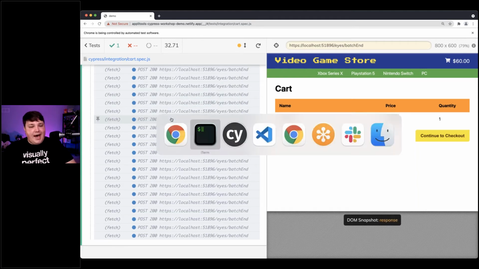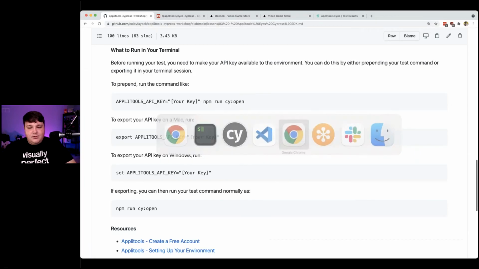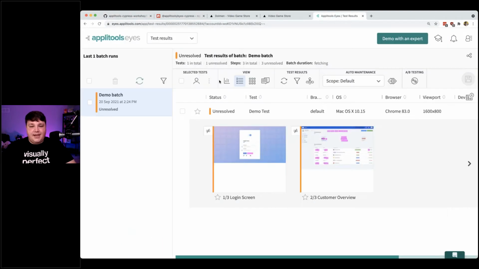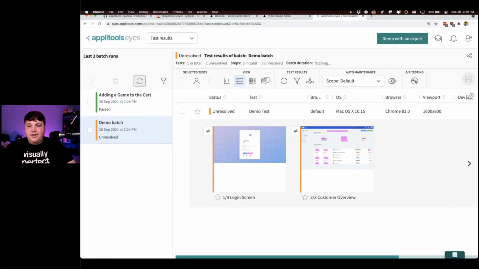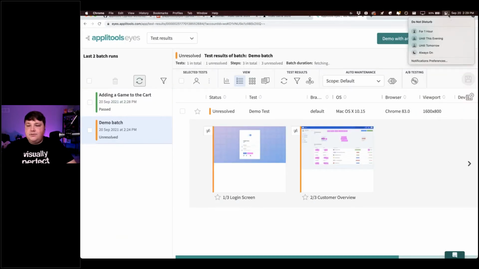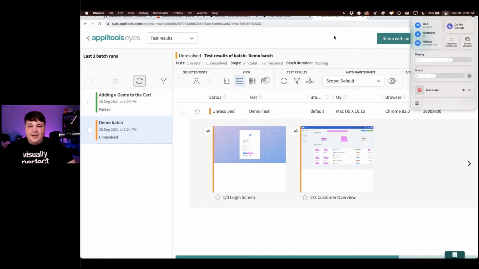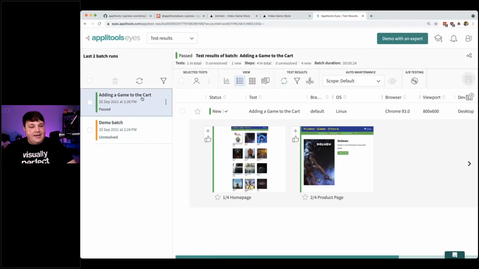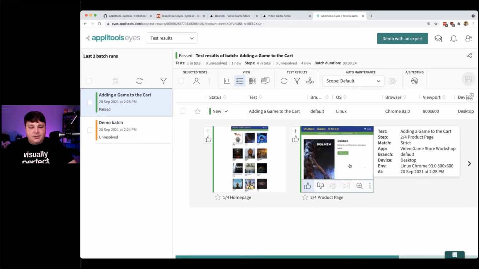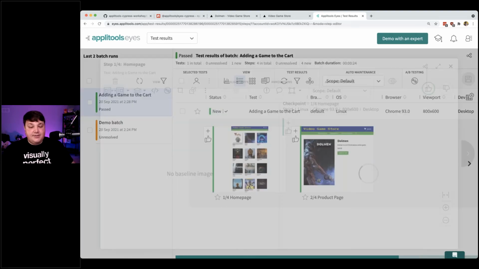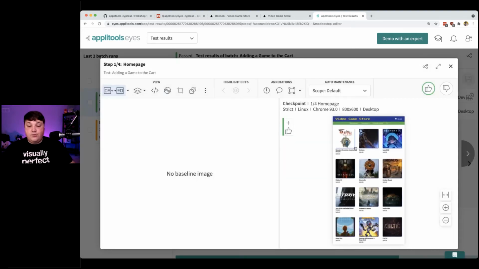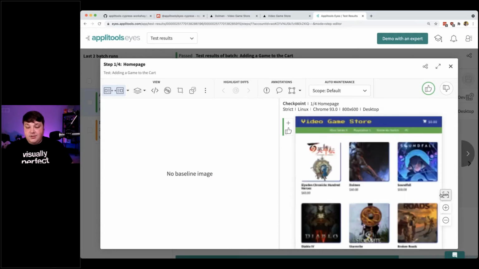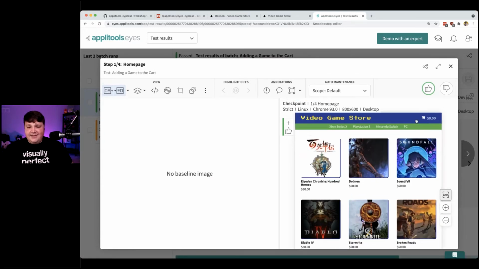So let's see what happened inside the Applitools dashboard. So I'm going to open back up Chrome, head over to my dashboard. And if I hit the little refresh button, I'm going to snooze those notifications again. We see that we have adding a game to the cart. And we can see here, we have all those pictures of the UI just like we saw inside the browser. Now, if I click this open, we can see this is our new set of baselines where we have that first video game store homepage. We can see this looks exactly like we were seeing.